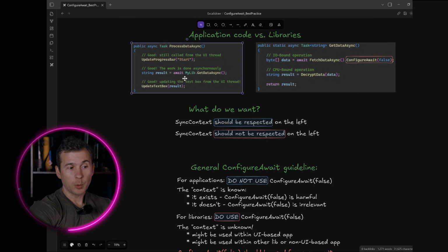But for the code on the left, we want each step of the asynchronous operation to be run within the synchronization context. And so ConfigureAwait is a way to tell the runtime where to run each step of the asynchronous operation. By default, it runs within the synchronization context or using a captured task scheduler. But if you annotate an asynchronous method with ConfigureAwait(false), it tells the runtime to detach the synchronization context and task scheduler and to invoke each step of the asynchronous operation in a thread pool thread. So for the code on the left, we should respect the synchronization context, but for the code on the right, we should detach it.